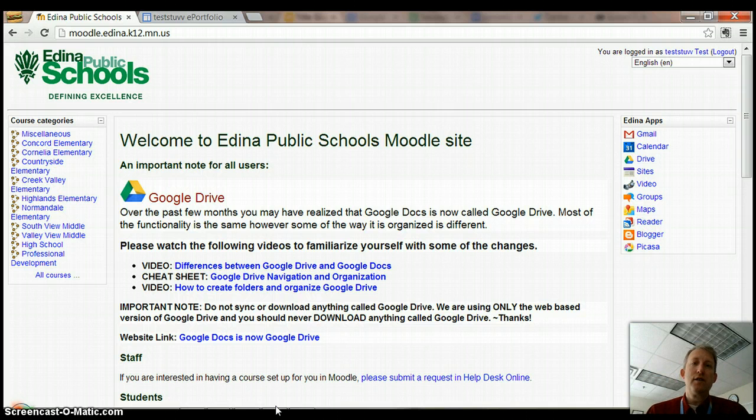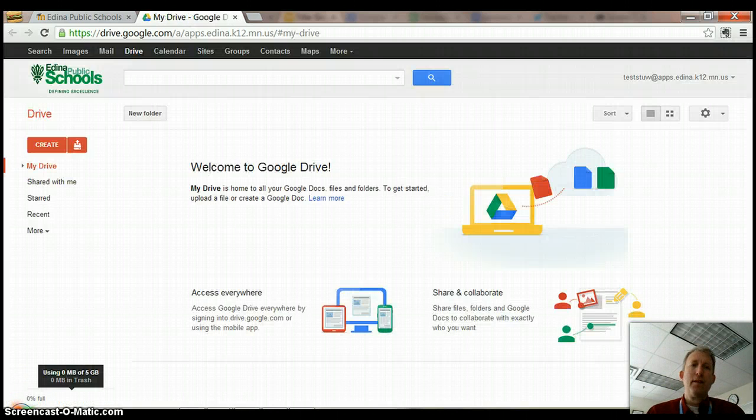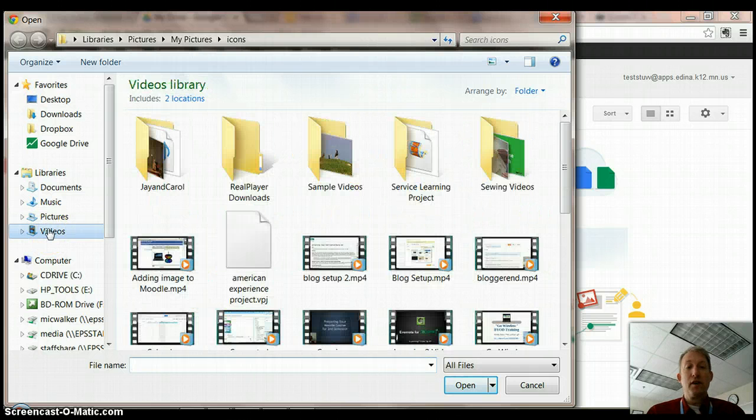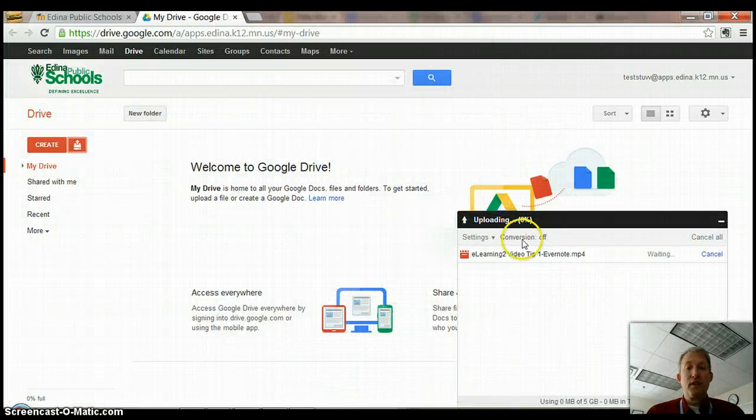So what I've done here is I've logged into Edina Apps. And now I'm going to click on Drive. And when that comes up, I'm going to upload my video file. So when Drive comes up, I'm going to come over to the Upload button and click on that. And I'm going to select Files. And then I have to navigate to where I saved my video. So I'm going to select this video right here and select open, and I'm going to leave the conversion of it off, and it's going to go through the process of uploading the video.